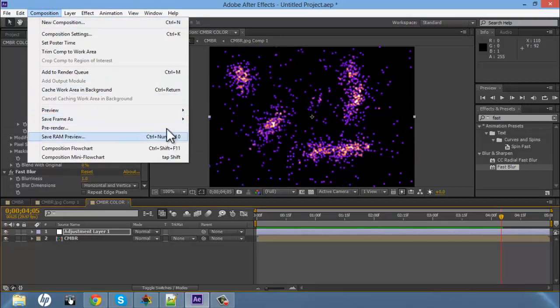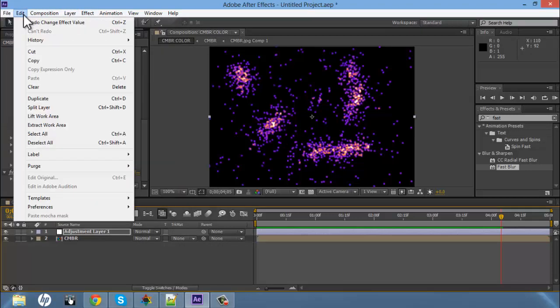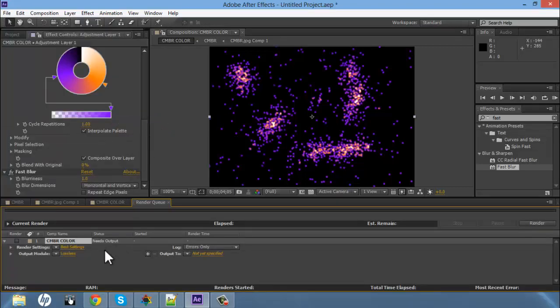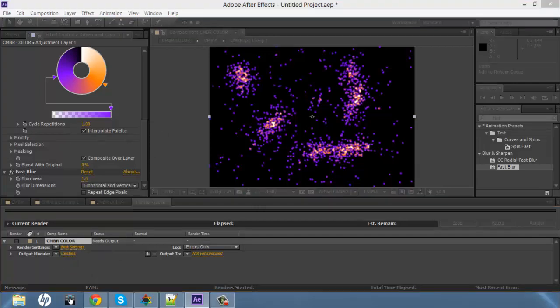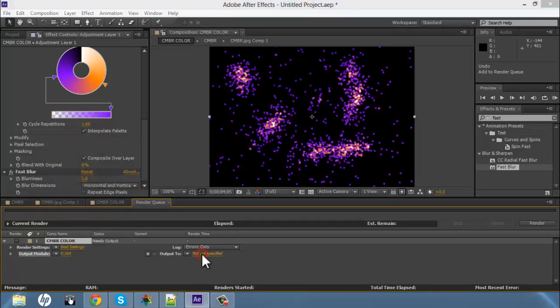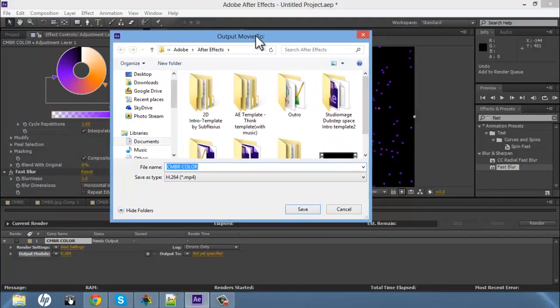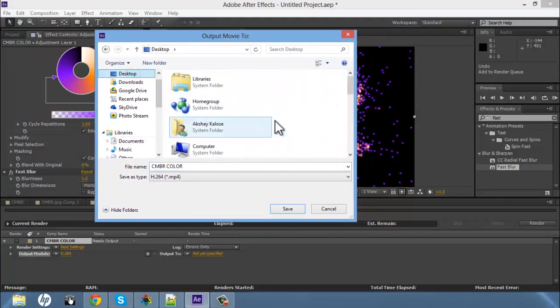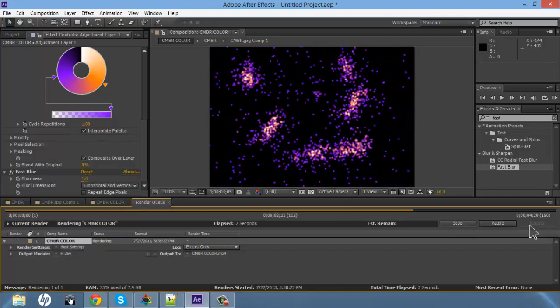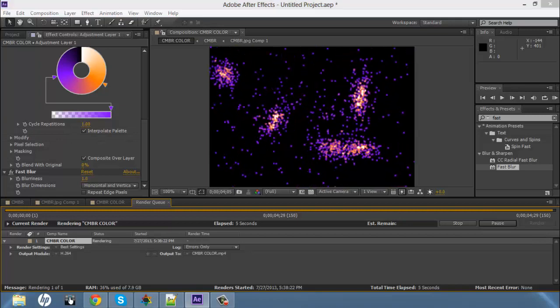So if you want to export this to like YouTube for example, go to File, Export, and Add to Render Queue. Now you don't want this file to be like 2 gigabytes, so just click on the little arrow that points down next to lossless and change it to H.264 and output to, click not yet specified and click wherever you want to save it. I'm going to save it to the desktop and click save, and then click render. This should take a few seconds depending on the speed of your computer, and it should be done.